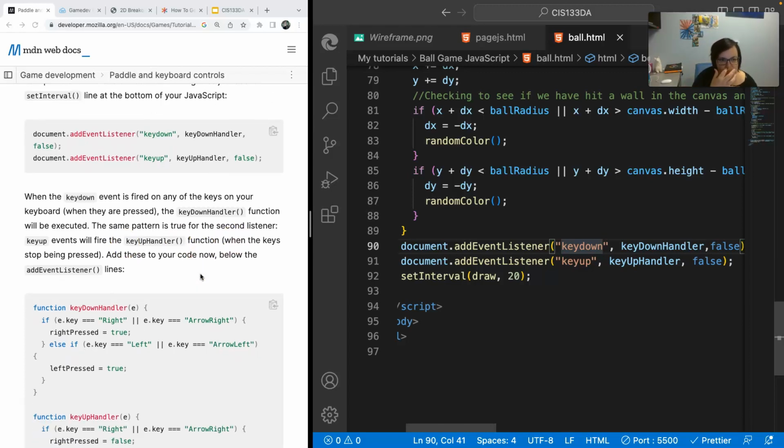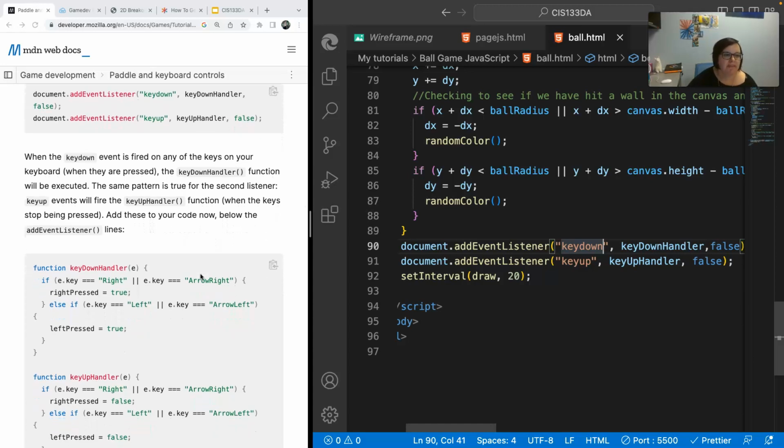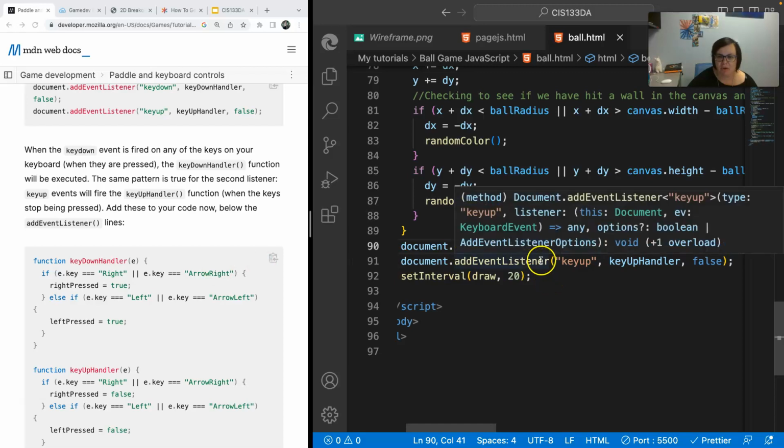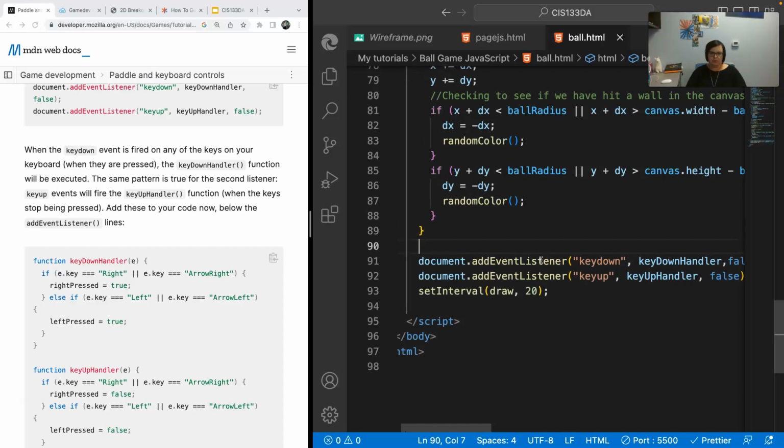Okay, all right. So add these to your code now below the addEventListener lines. Okay, so now, let's see. I'm going to put in some comments here.